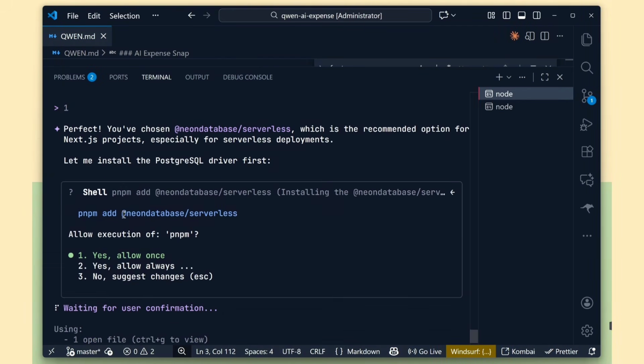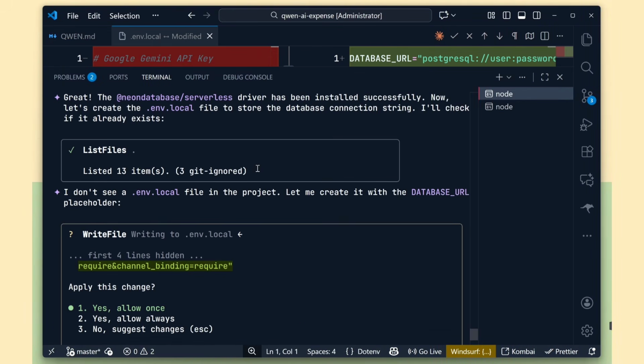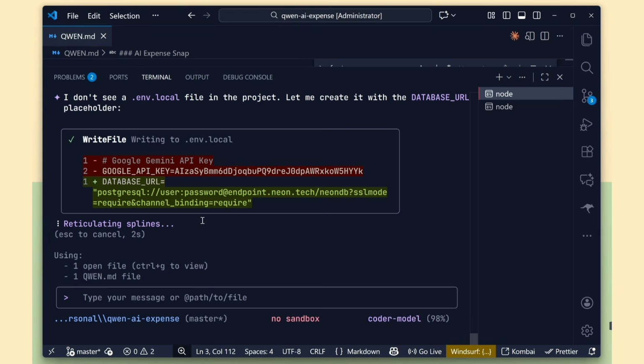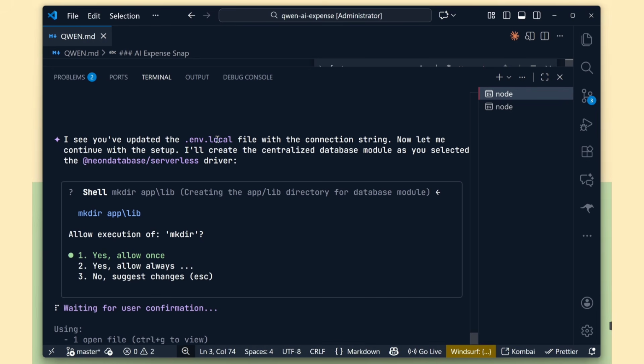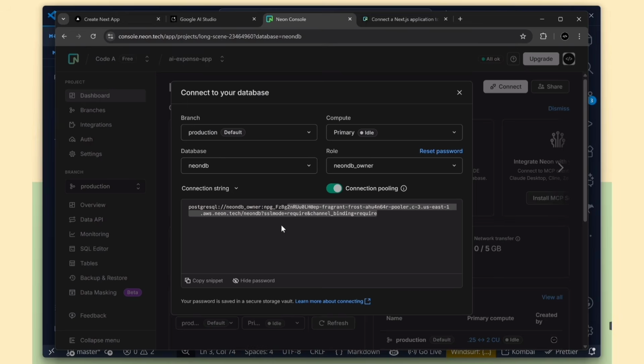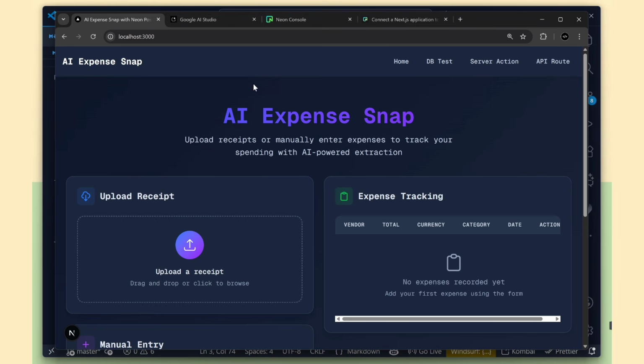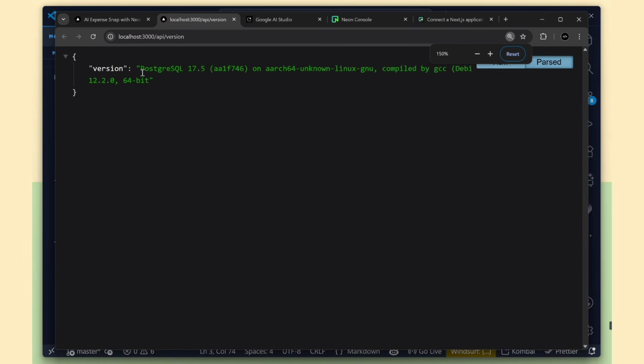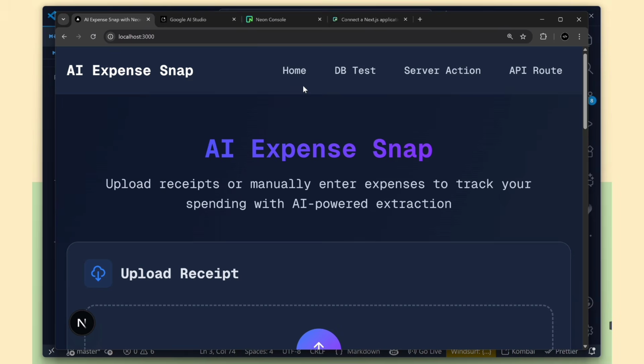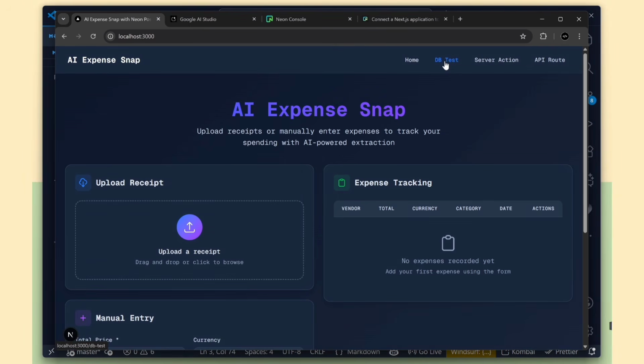Now it's installing the necessary packages for the serverless database connection. Next, it added a placeholder database URL, so we need to replace it with the real one we got. After waiting a couple of minutes, the setup is done. Here, you can see the AI created a new navbar. If you click this menu, it redirects to an API route that returns the current PostgreSQL version we are connected to. That means our database is connected.